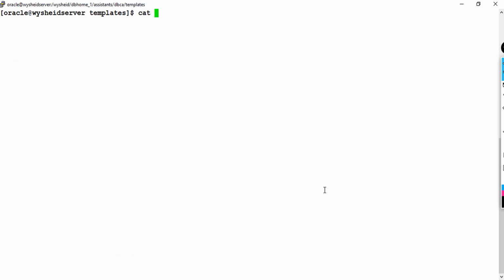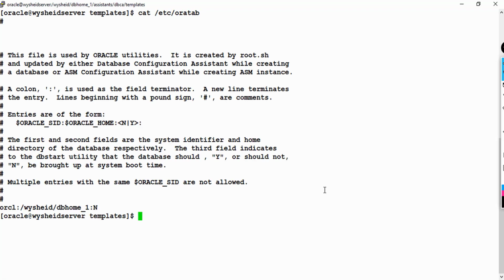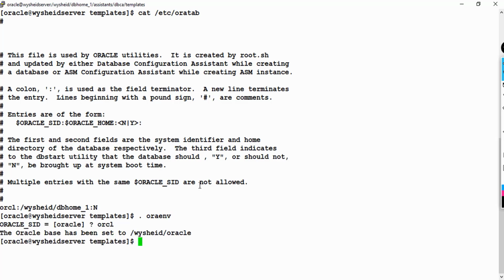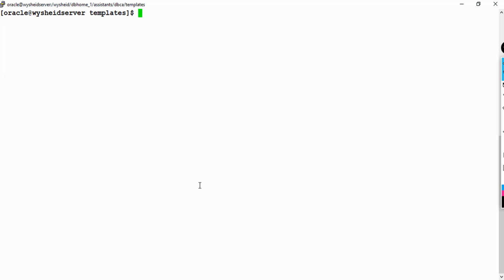We'll see whether there is an entry in the oratab file, /etc/oratab. Okay, there is an entry for this database in the oratab file. Now we'll set the environment variables. We'll call oraenv and give the database instance name. And now we can connect to the database by giving sqlplus / as sysdba.